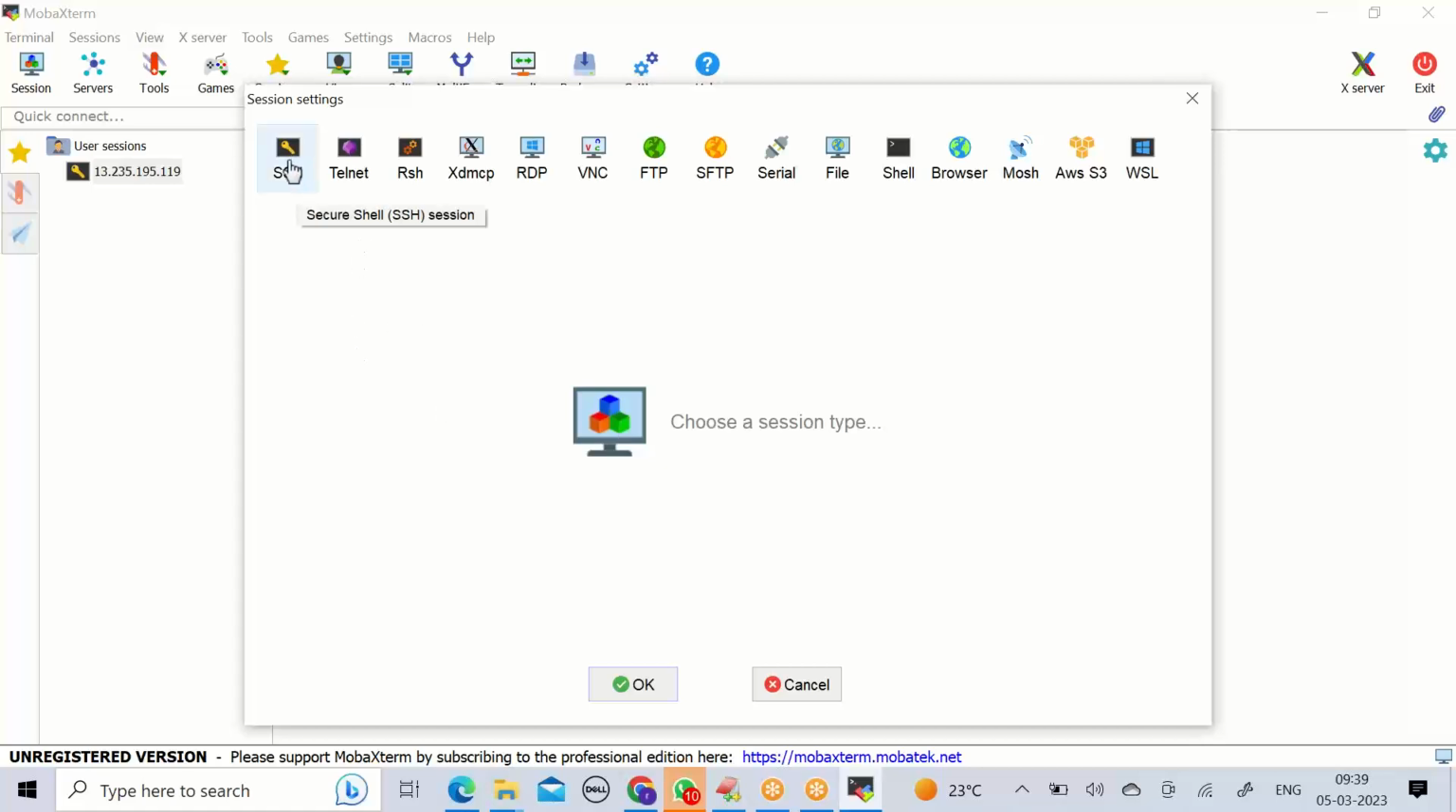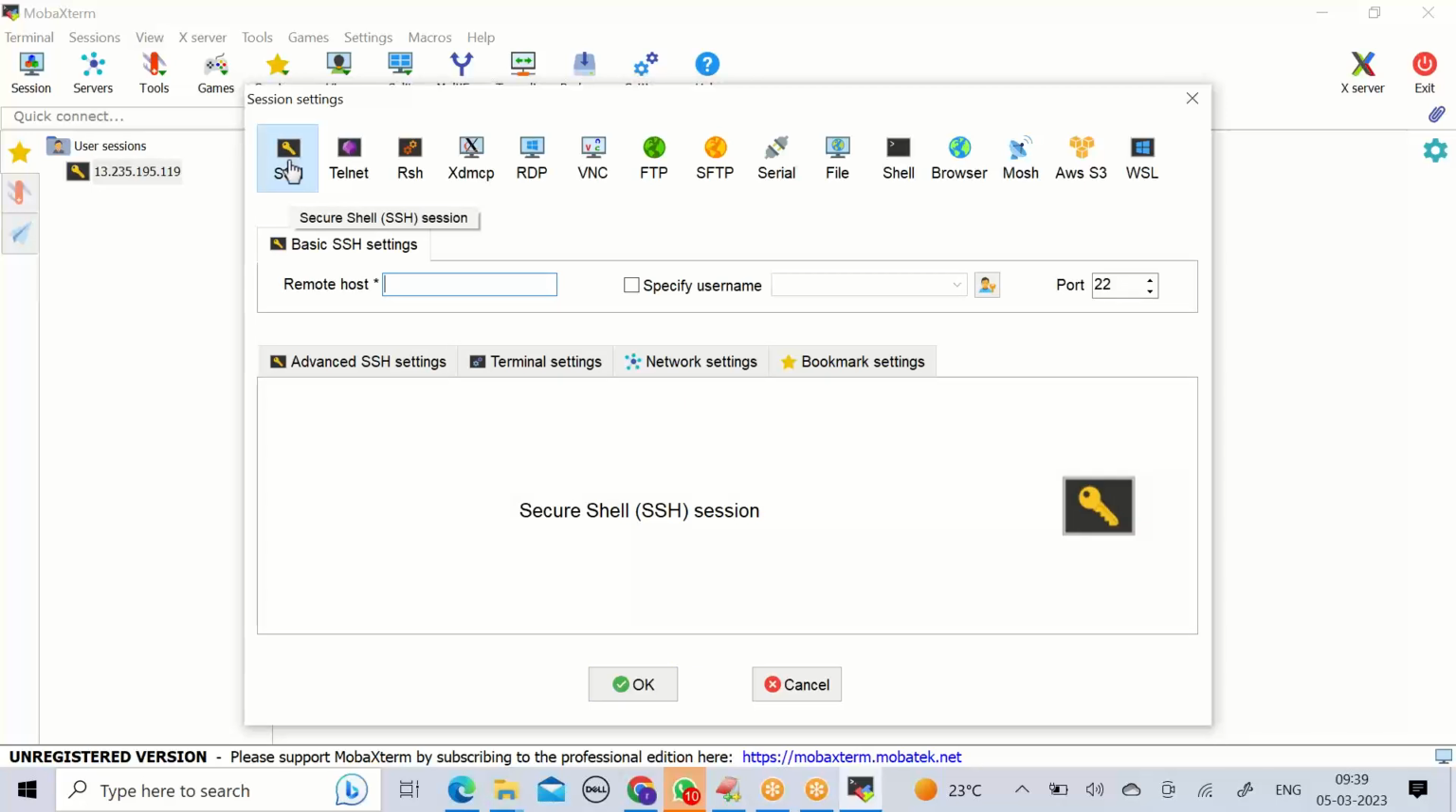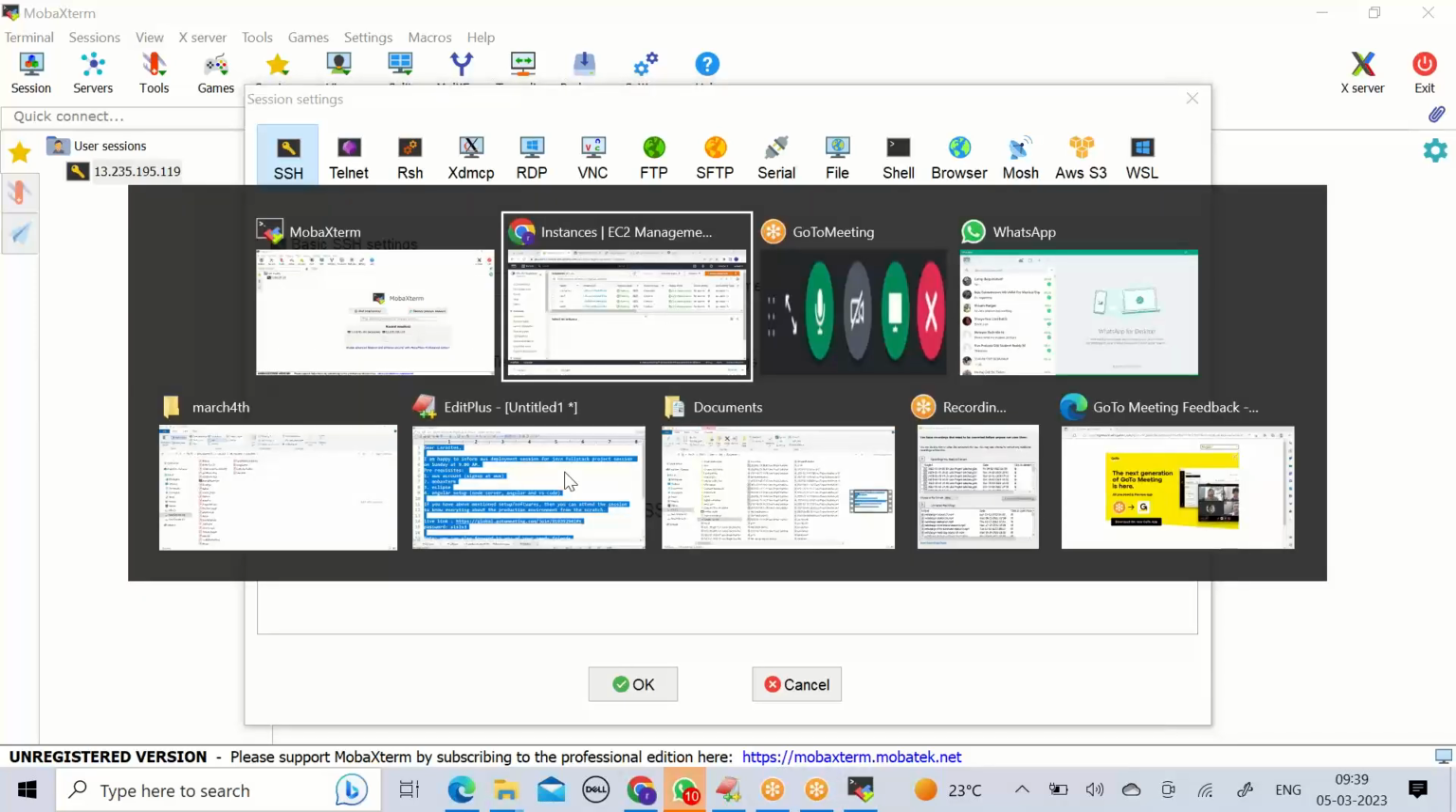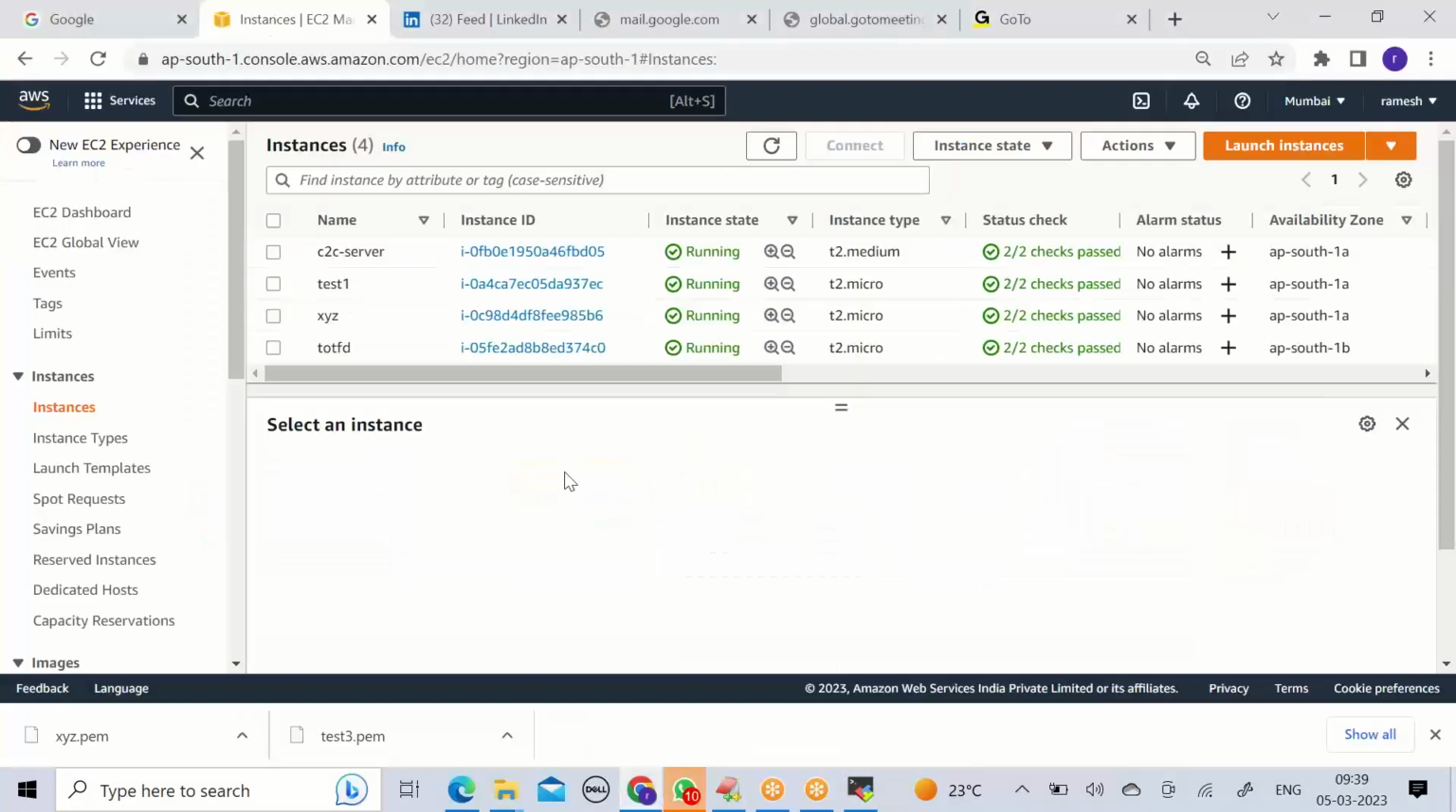Click on SSH. Under SSH, you can see Remote host. Whatever public IP address you copied, place the same public IP address. Let us go back to the AWS window.